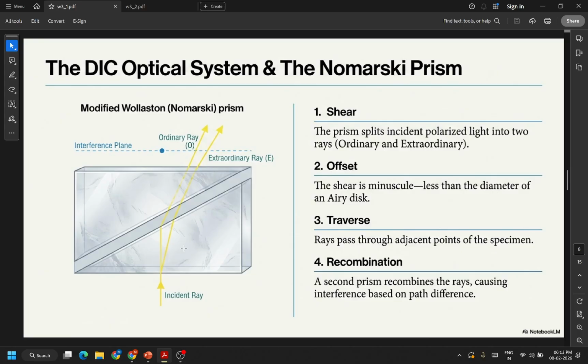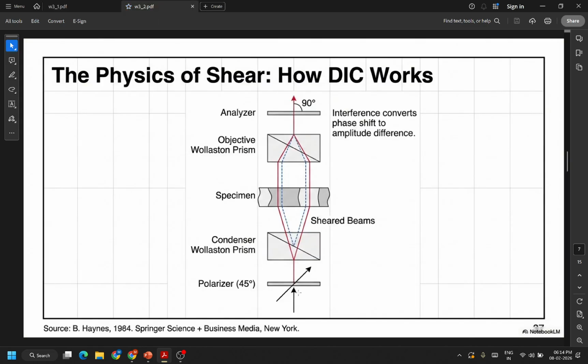And so when the second prism recombines the rays, it includes the information of the path difference as the rays traverse through the specimen. So this is how it will look like. First you need to polarize the light, so a polarizer is used. Then you have a Nomarski prism, and then you have your condenser.